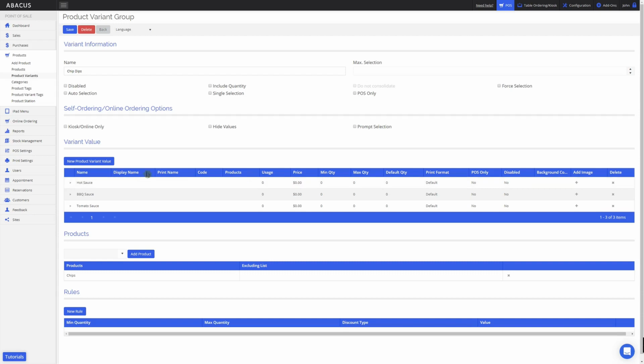To do this, I'll tick the Include Quantity box, which will allow us to select the same sauce multiple times. Now in the Max Selection field, I'll enter 2. This will allow us to select 2 different sauces, or 2 portions of the same sauce. Now that I've filled out the details for this variant, I'll click Save. Now we'll switch back to the pause.